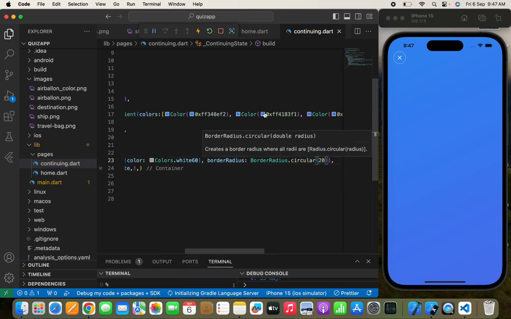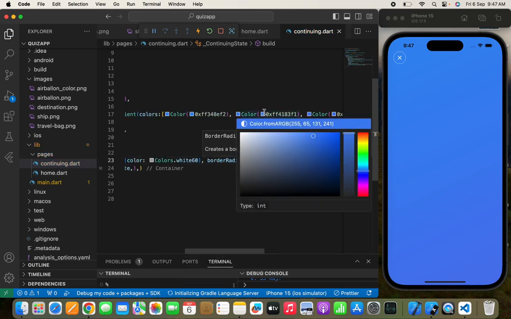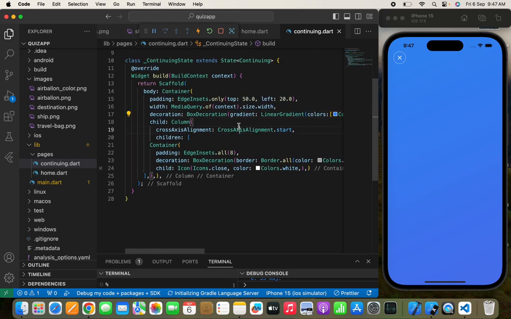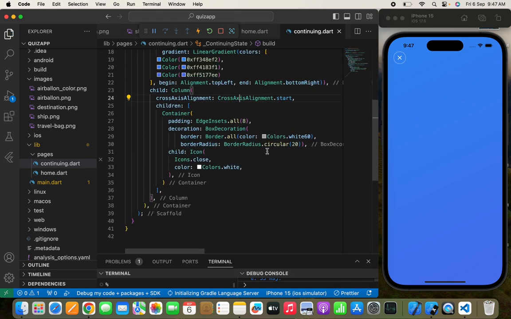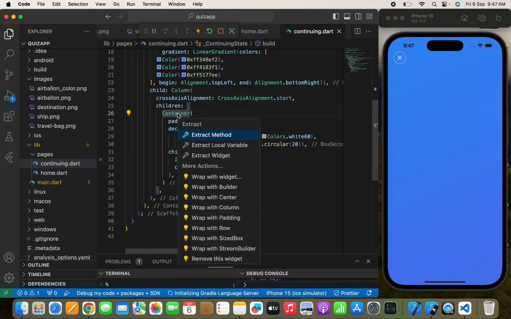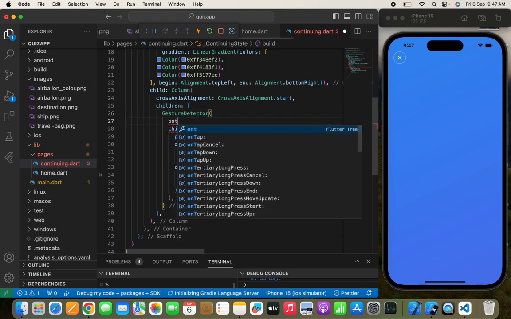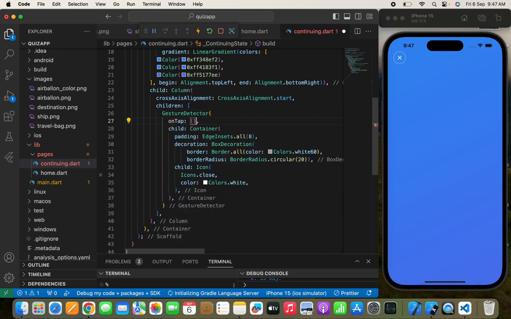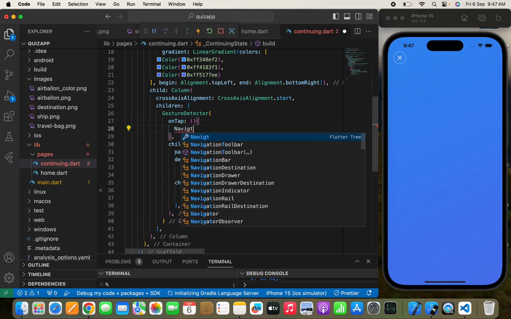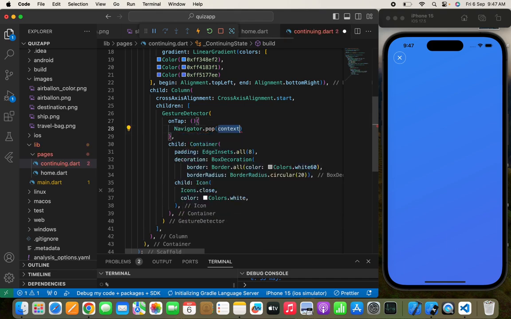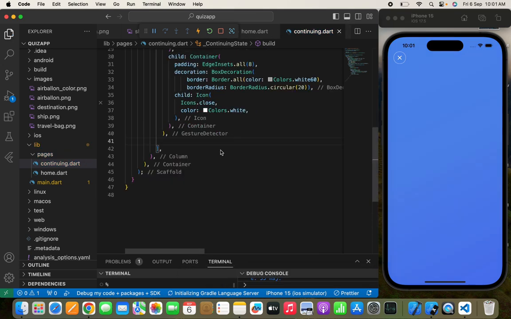So here you can see the close icon. Now we need to wrap up the container with a gesture detector. So we'll pass navigator.pop context so that we can directly move to the home page back again. So we'll write navigator.pop context.